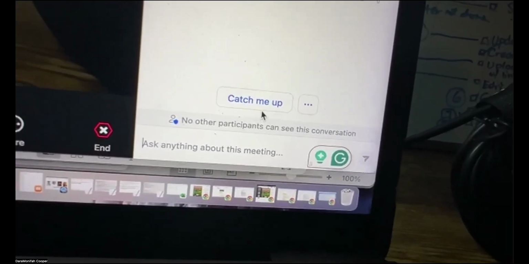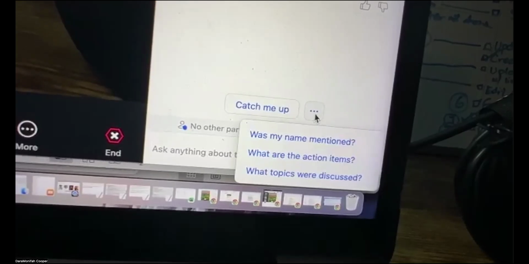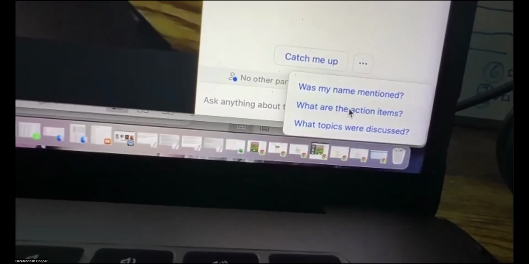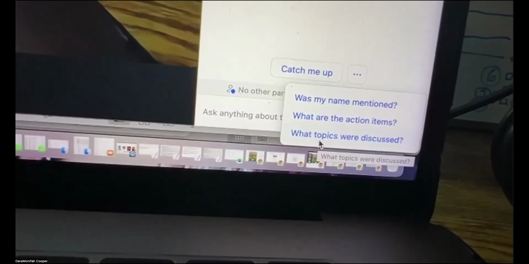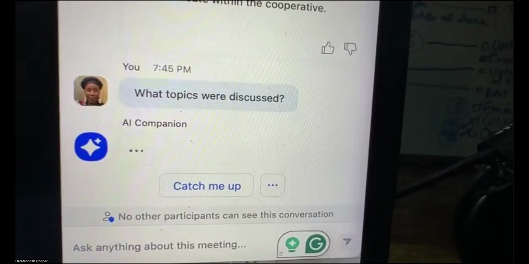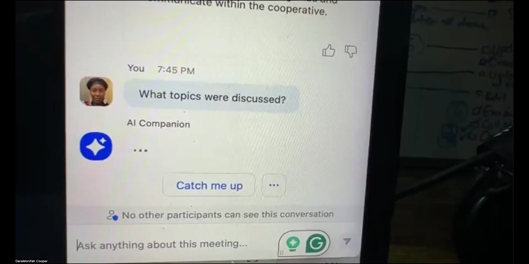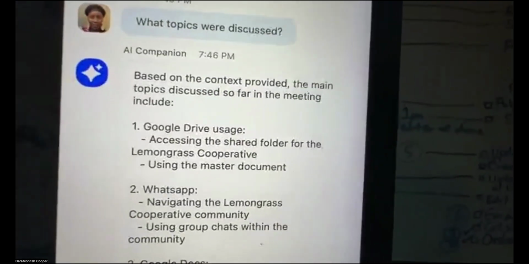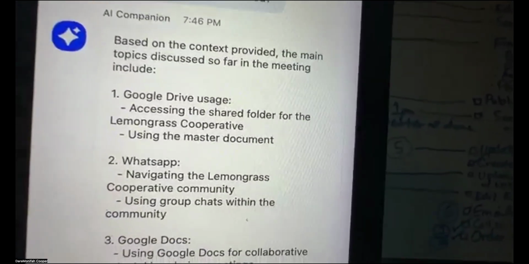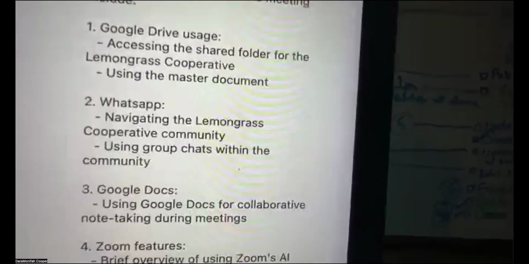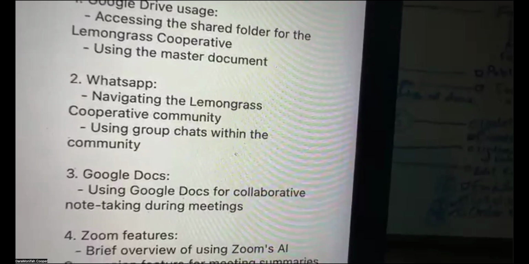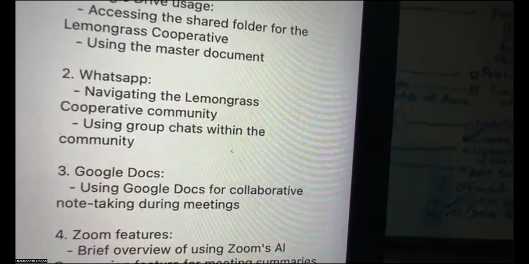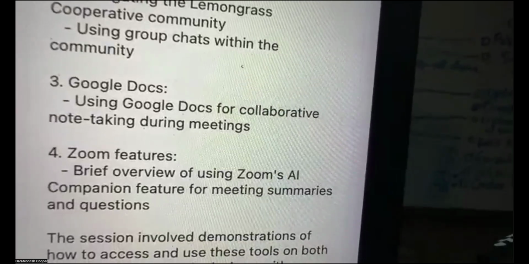Now, I'll show the one other thing. Catch me up is what we just clicked on. The other options were, what are the action items? What topics were discussed? So let's go to what topics were discussed. And so now it's thinking. It doesn't take very long. It just pretends like it's actually doing something. And then here we go. So it breaks it down. Google Drive usage, using the master document, accessing the shared folder. WhatsApp, navigating the cooperative community, using group chats within the community. You get the point, right?